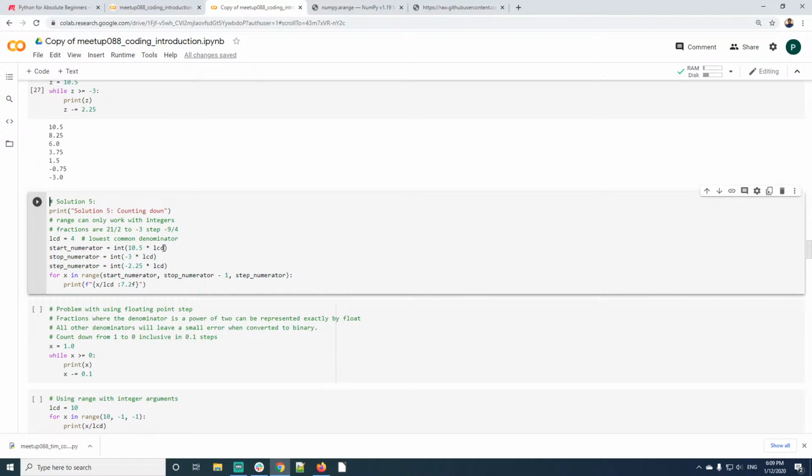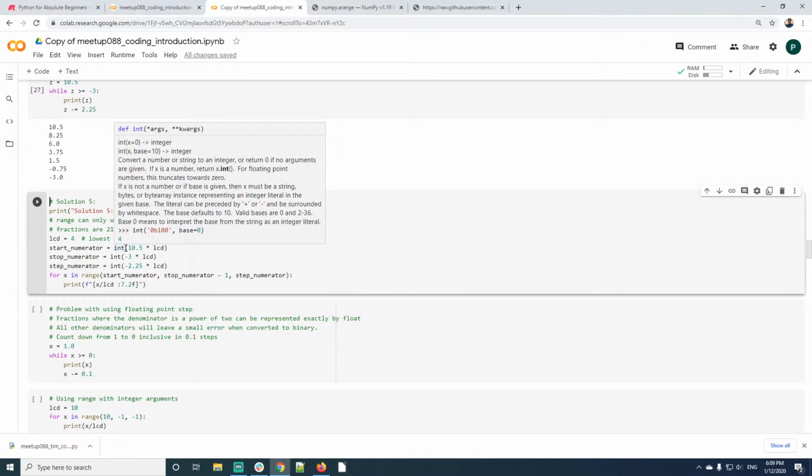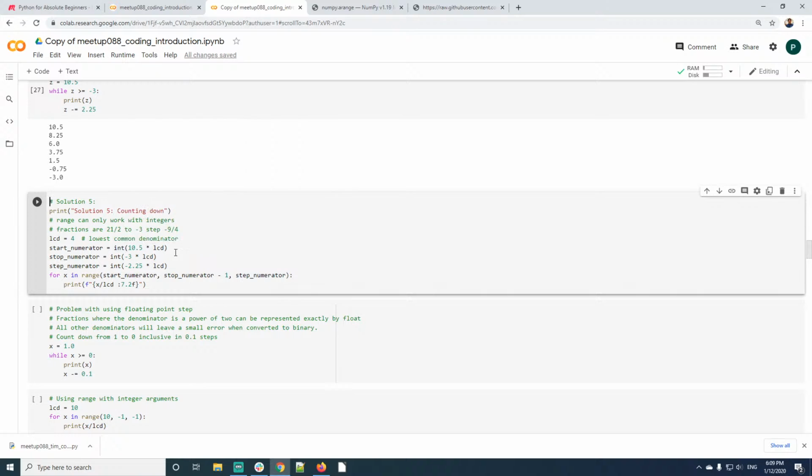So we could multiply each of those numbers by our lowest common denominator to get just the numerators. And even though they're an integer value, they started off as floating points, so they will still be a floating point number, and range needs them to be integers. So to convert between any data type, you can use the name of the data type and parentheses around it. So int, and a number will convert it to an integer, and we'll actually truncate it if required. So int of 10.5 times 4 is going to be 42, and so that'll be the numerator.